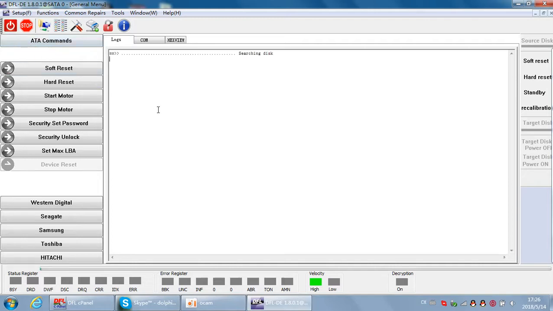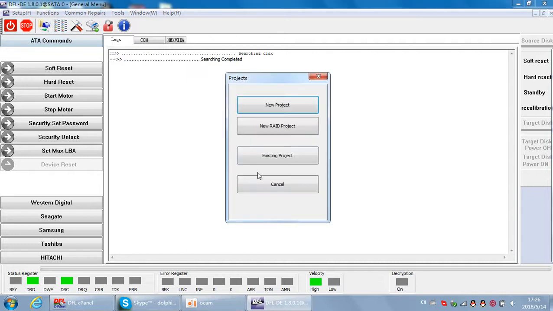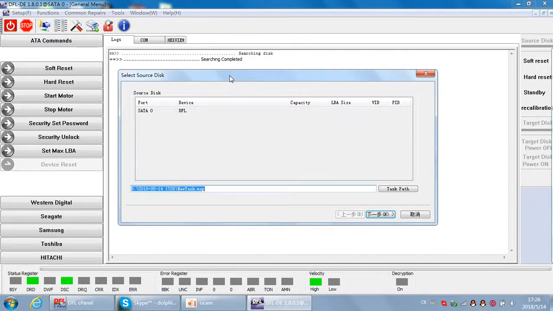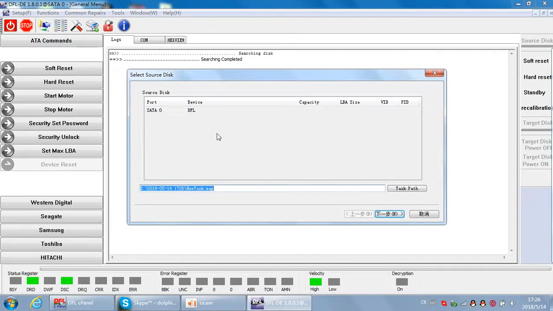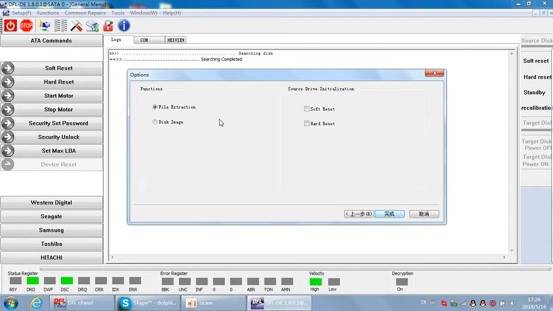Power on the drive. Now the drive gets ready. Let's go to set up new project for this data recovery case. Next, file extraction.